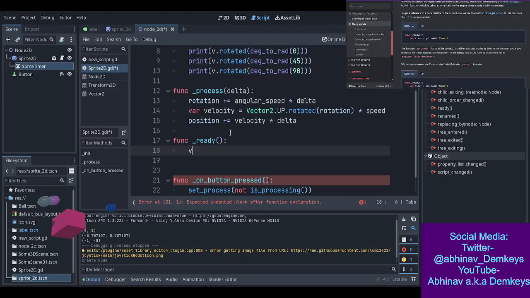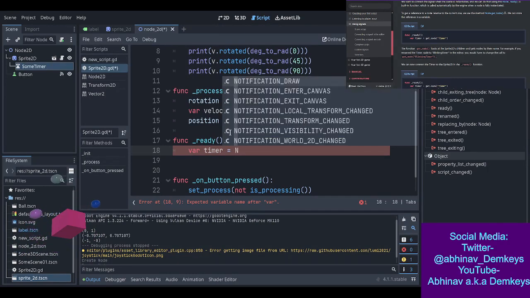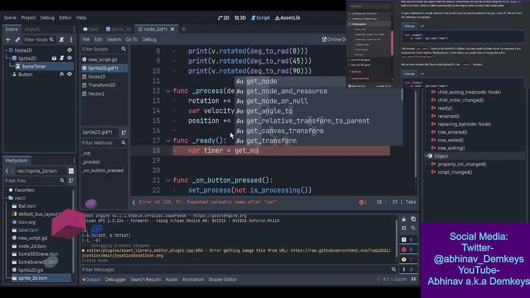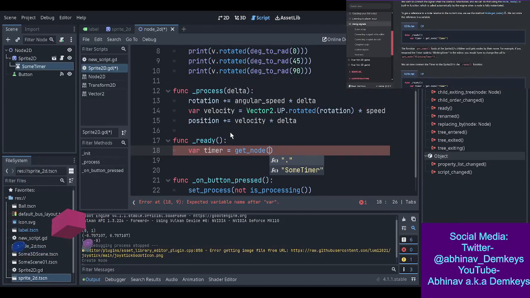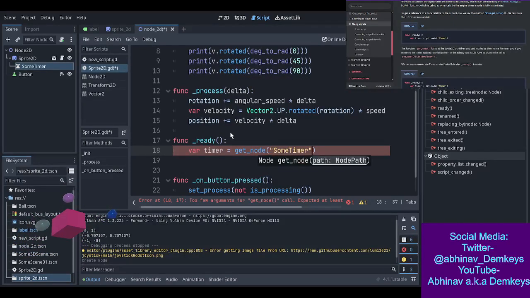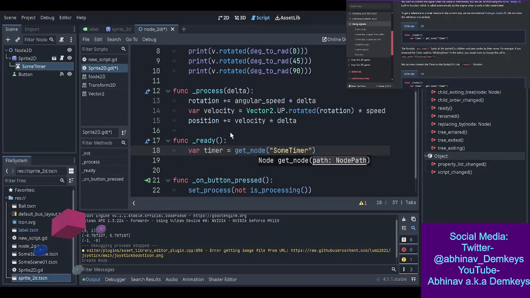Okay, so what should I name this? Timer equals... what is... oh, just get_node. Okay, get_node. Oh, cool. They're giving options here: SomeTimer, which is a child of the Sprite2D node. I wonder if dot means the parent node, the current node itself.